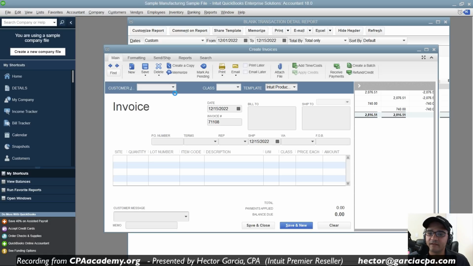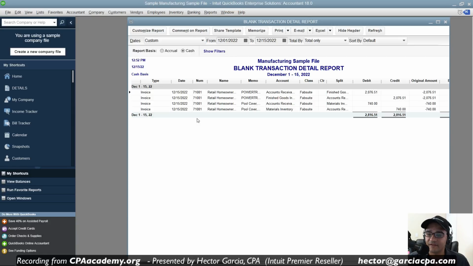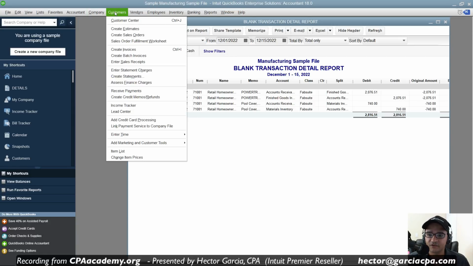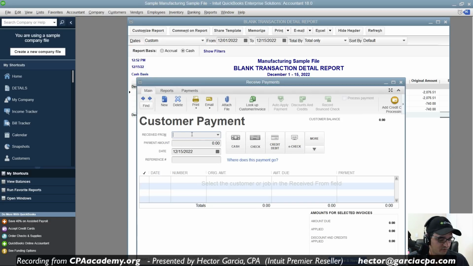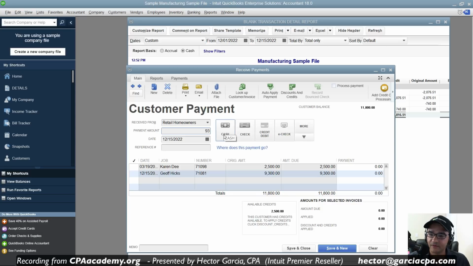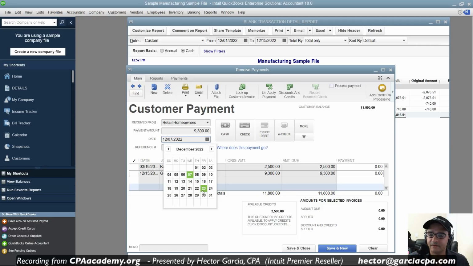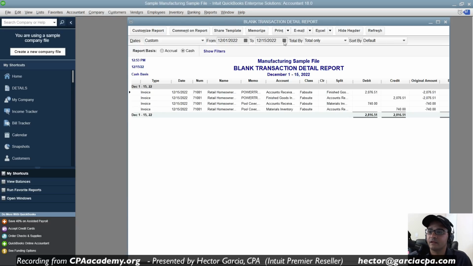Okay, so this invoice date is actually 12/15/2022. If I receive the payment for that invoice, I'm going to go to customers, receive payment, and that's for retail homeowner. Let's say it's 9,300, and I'll apply it. I'm going to date the payment itself to the 7th. Actually, let me date that to the 23rd. That'll make it easier. So let's bring this all the way to the 23rd.